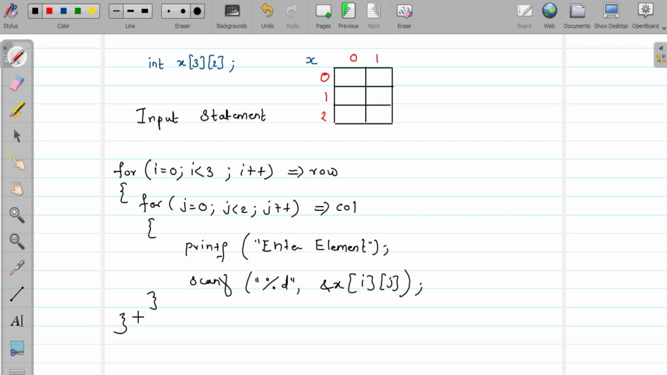Okay, now look here. When your i value and j value are 0, 0, whatever value you scan goes at the 0, 0 location. Then the j value gets incremented. i remains 0, j gets incremented, it will be 1. 1 is less than 2, so the condition is satisfied. Now whatever value you enter goes in the 0, 1 position, because now j changes, not i. Okay, when j becomes 2, 2 is not less than 2, it is equal, so the condition evaluates to false, and then i gets incremented, i becomes 1.